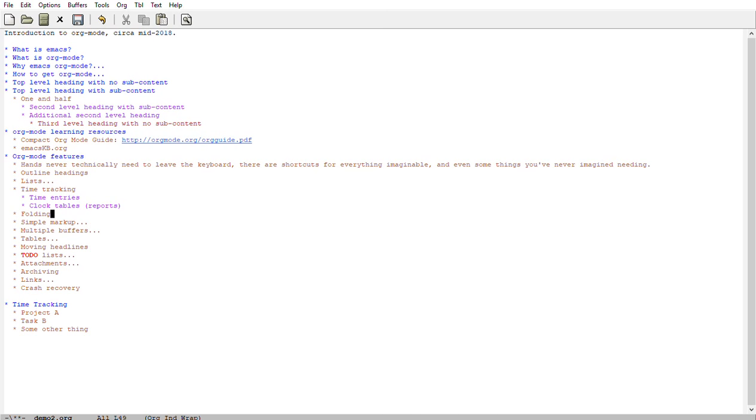It's up to you where you want it to look, how you want it to look. Obviously, you can copy paste the time entries around if you decide later you don't like it, and when you rerun your clock table report, it will update.